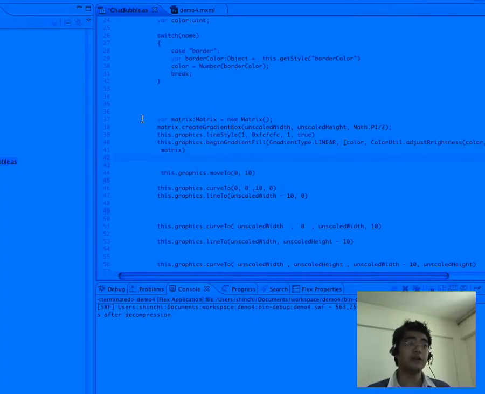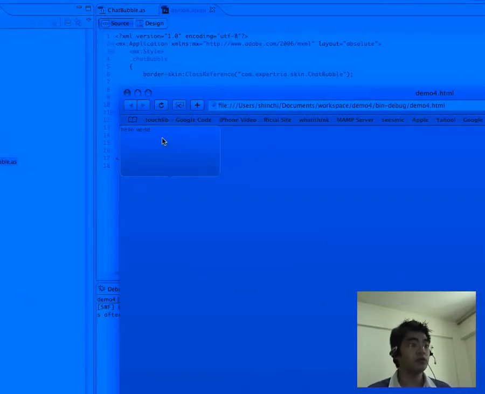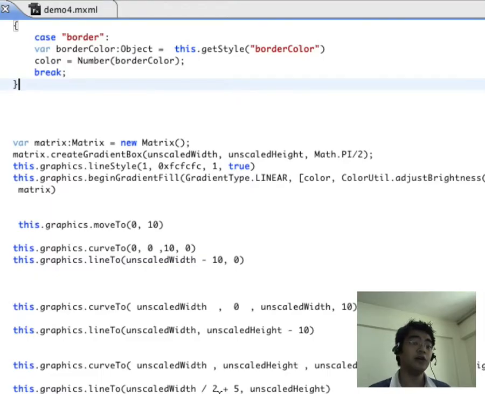So what we have right now is that, first of all, there are two things that we want to achieve for this bubble. One thing is that we want the color of the chat bubble to go from a lighter tone to a darker tone. And the second thing is that it is of a customized shape. So how do we do it?